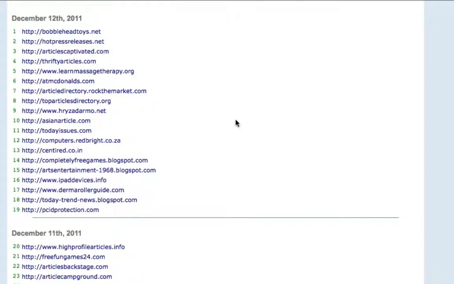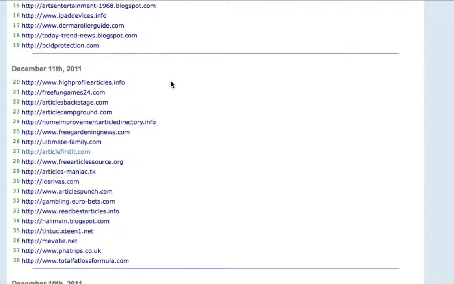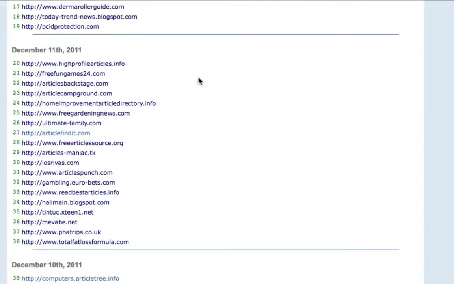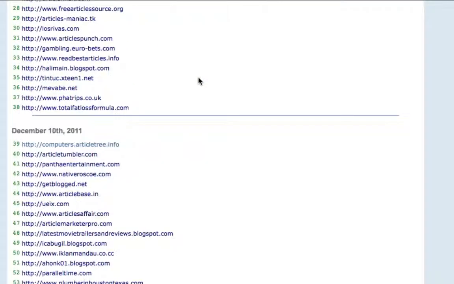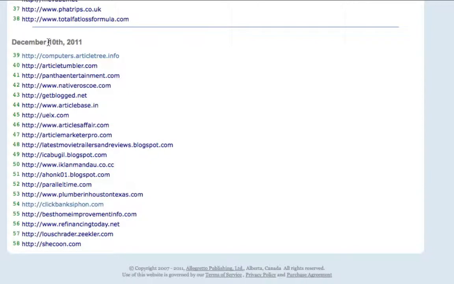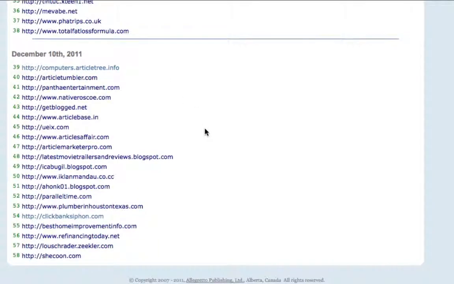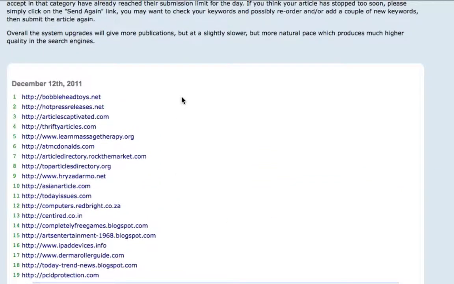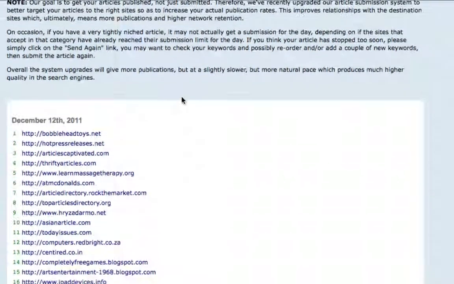And you can see here all the different article directories. Actually, I didn't start on the 12th, sorry, this goes the other way around. I actually started this, let me check, on December 10th. This is when I started submitting articles using this software, and I'm pretty happy with the results. As you can see, all these different sites it's going to, and it's just creating backlinks straight to my site. It's giving me really good SEO juice, and I'm pretty happy with this.